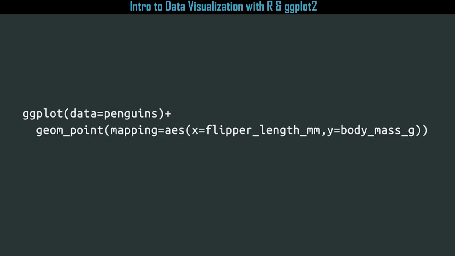For example, you can map a variable to the x-axis of your plot, or you can map a variable to the y-axis of your plot. To map an aesthetic to a variable, set the name of the aesthetic equal to the name of the variable inside the parentheses of the aes function. Our code tells R to map flipper length to the x-axis and body mass to the y-axis.